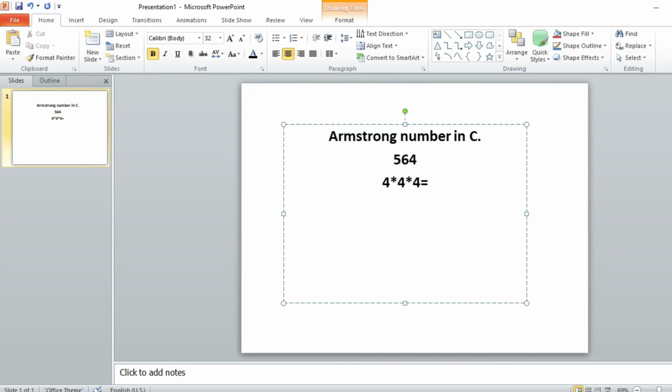Here we get the cube of 4, which is equal to 64. Next we have 6 into 6 into 6. Its cube is 216. Then we have only 5, so 5 into 5 into 5. Here its cube is 125.